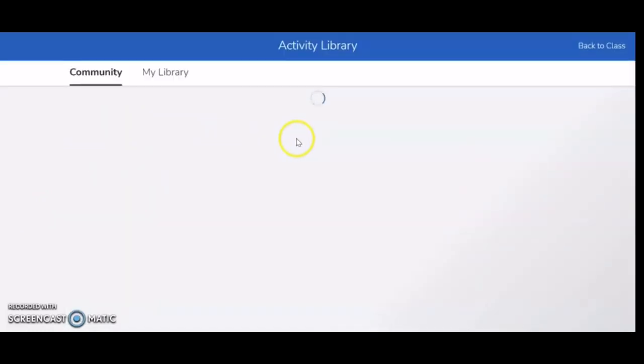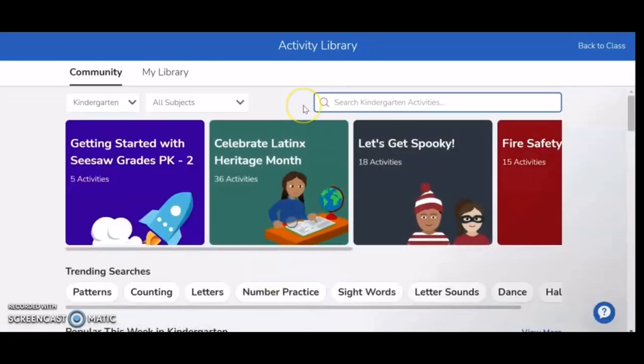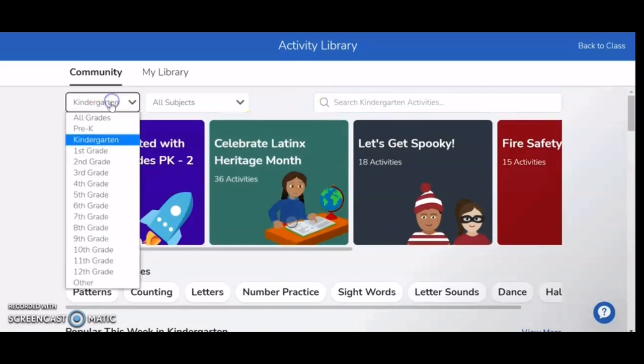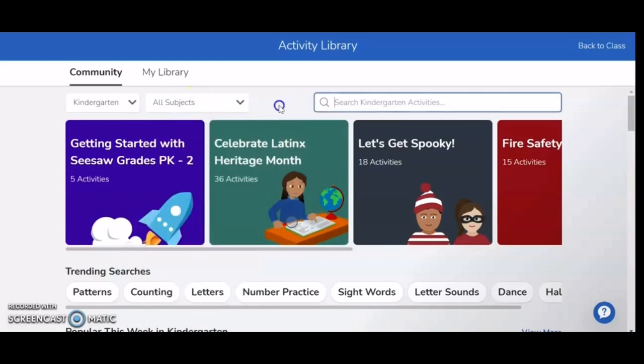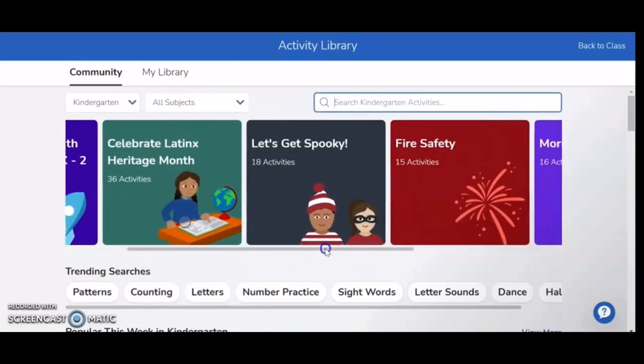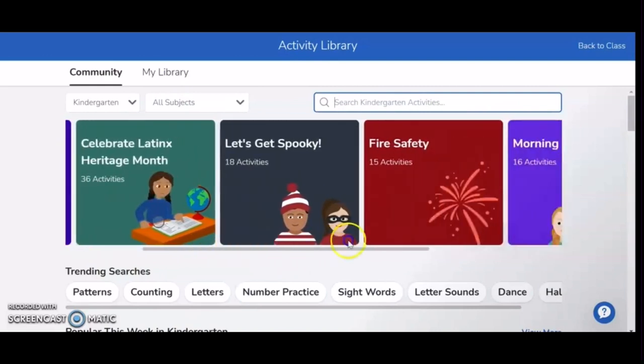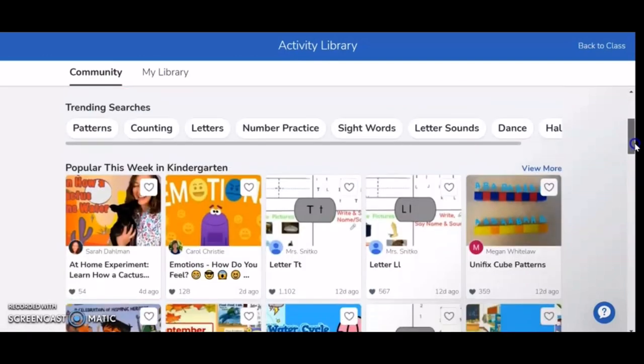Under community, this is a community library open to all teachers to share lesson plans with other fellow teachers. You can select what grade you would like to look at. You can select any subject, look up specific activities. There are different categories that they will have up in this top bar.